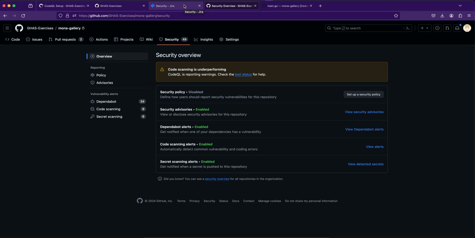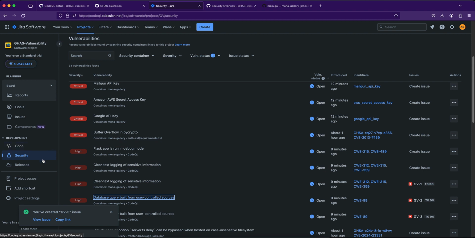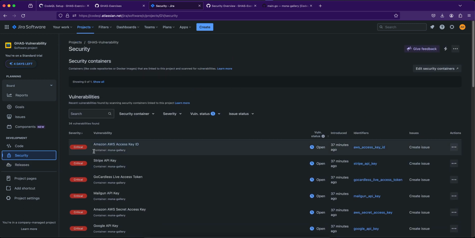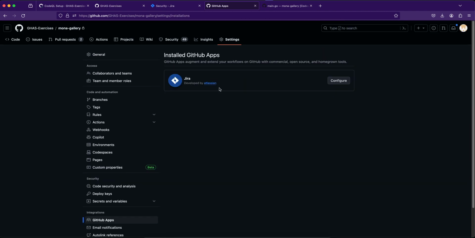On this repository, we have also installed the Jira app, the security app, which will pull vulnerabilities from this repository into the Jira security dashboard, as you can see here. Under this project, GAS vulnerability within Jira, and then security dashboard, these are all the vulnerabilities, secret scanning, Dependabot, and code scanning, which is being pulled from the Mona Gallery repository. And the integration is facilitated, as I said, by the app which is installed on the repository. It's called the Jira app, right?